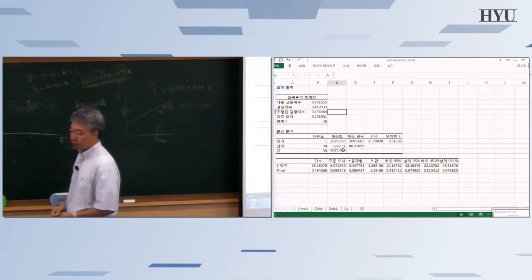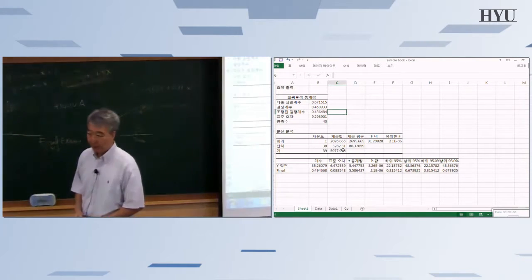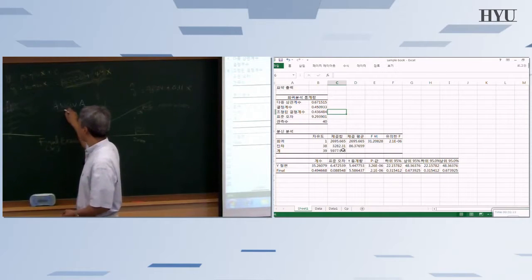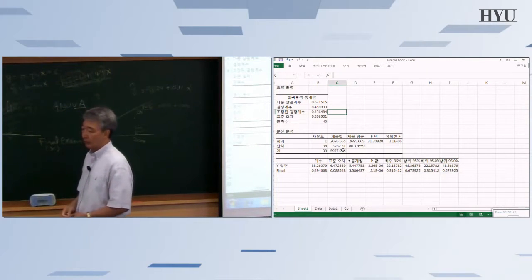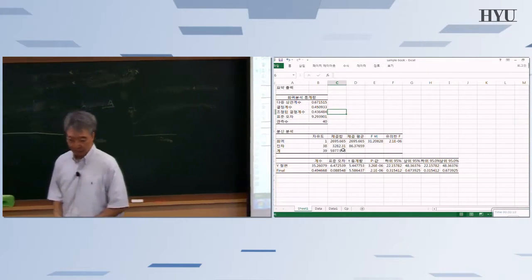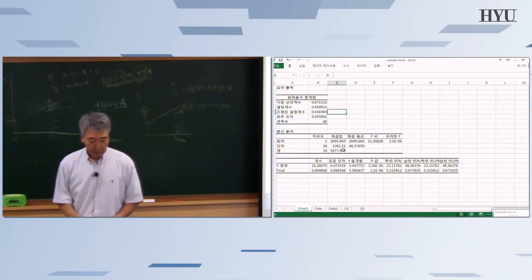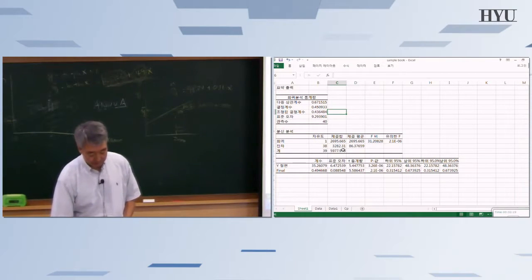In English version, you're going to see ANOVA, analysis of variance. It's cool. And here we have regression, error, total, and degrees of freedom.